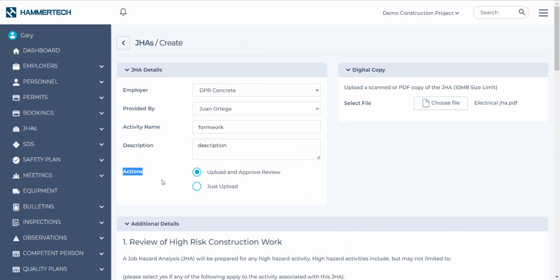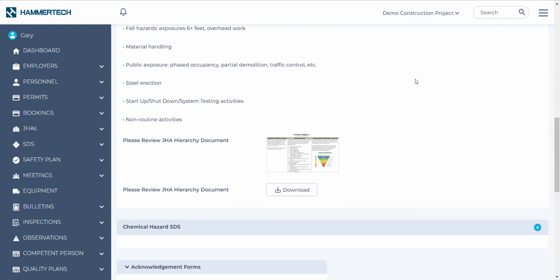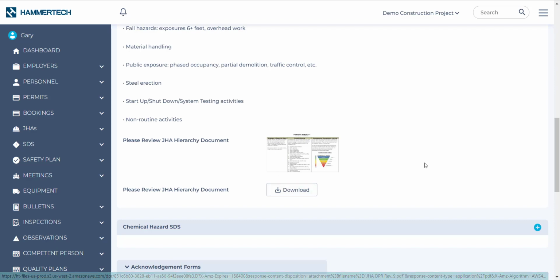Now under Actions, you can either upload an approved review or just upload. Always select Just Upload. It's up to the project team to go in and review each JHA. Every JHA has the Review of High-Risk Construction Work list. This way, you can identify any high-hazard work associated with this JHA. Now, if you get stuck or you want to see an example of an approved JHA, there's one available here for you. You just select the Download button.